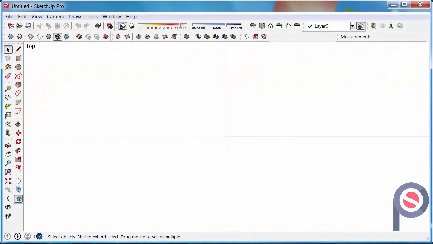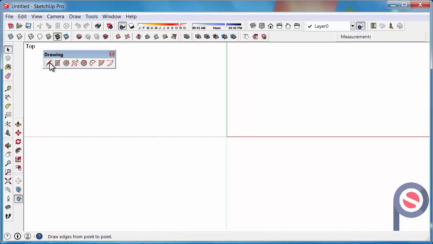In this tutorial we are going to learn how to use the line tool. The line tool belongs to the toolbar called the drawing toolbar. First you need to click on the line tool. You then need to click in the 3D workspace and then you're now drawing the line.